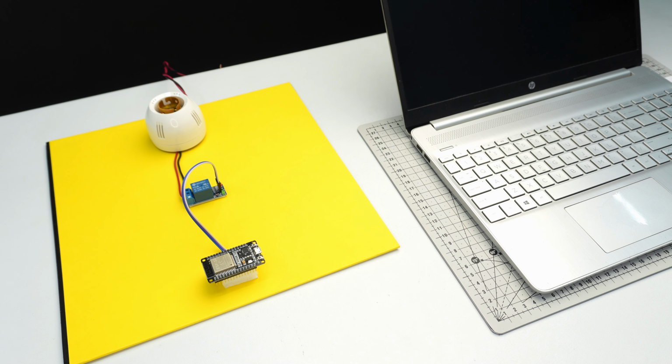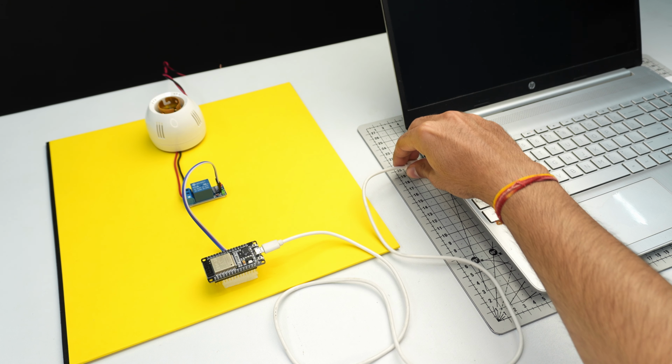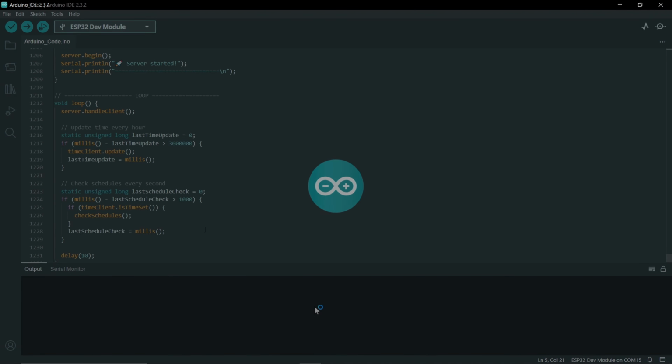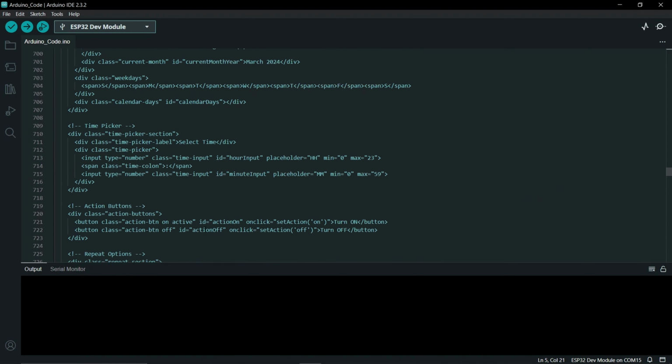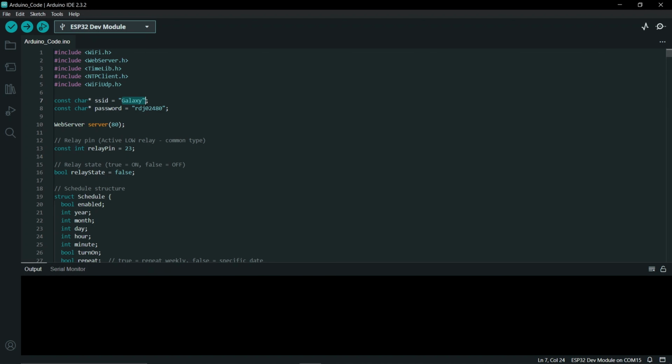Now let's upload the code to the ESP32. Connect the micro USB cable from your laptop to the ESP32, then open the Arduino IDE. This is the code we need to upload. It already includes the built-in ESP32 server code. Here you just need to enter your Wi-Fi name and password.